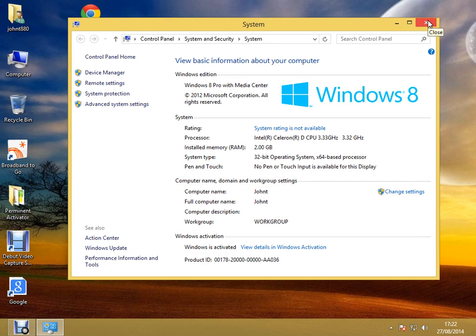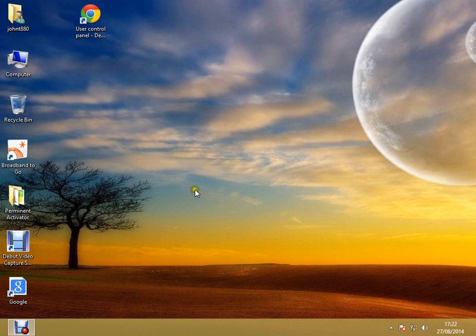Anyone that I gave it to, I have her on another PC, which is fairly new, and I have Windows 8 Pro with Media, and it's a 64-bit, and it's running perfectly.